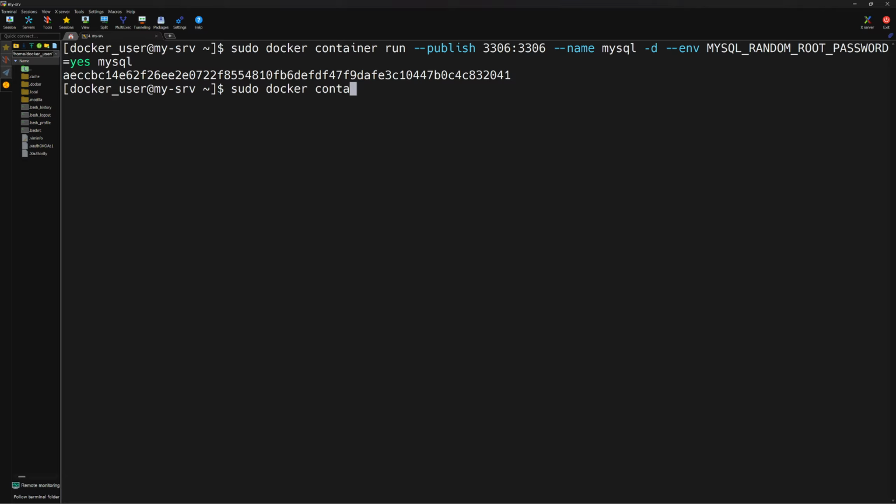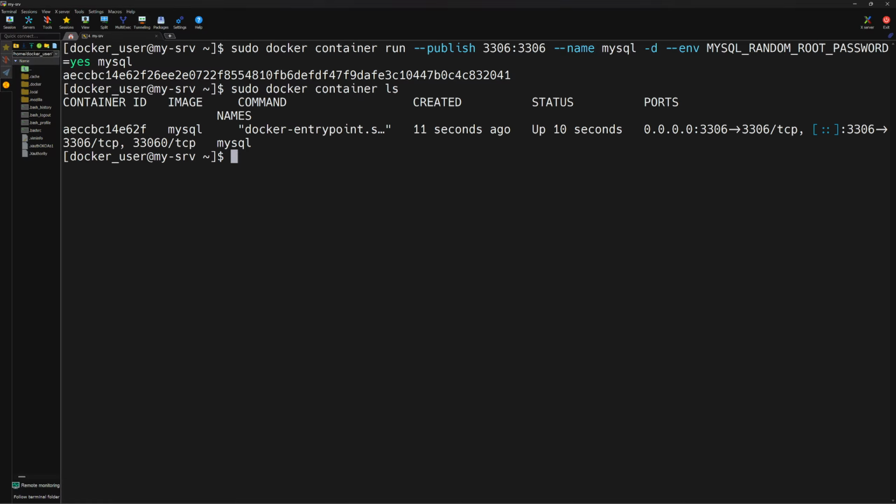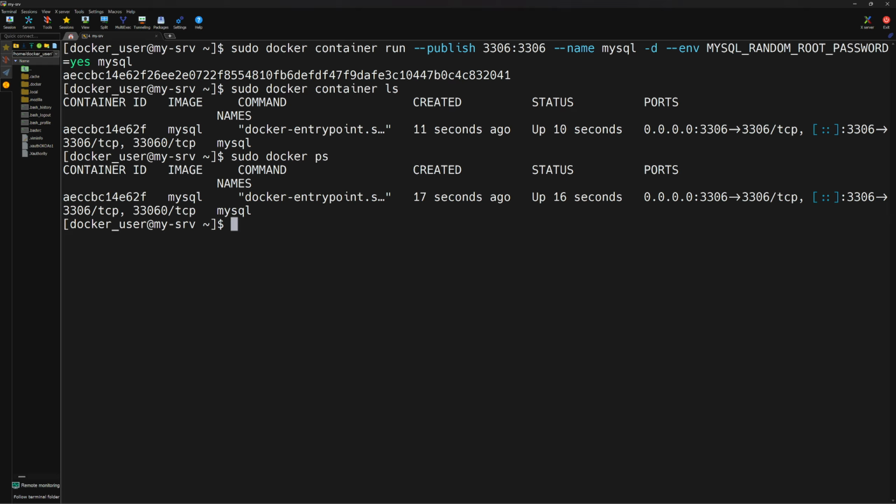We can show that by running docker container ls. Or we can do sudo docker ps, which is the old way of doing it. So as you can see, the container is up and running. We gave it the name of MySQL, and then we gave it the environment variable to create the root password.